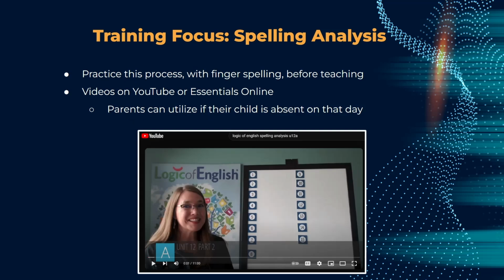Also, just a quick blurb about spelling analysis. This is often what most teachers are most intimidated by. So I really encourage you to practice this process with the finger spelling before you teach it. All of the videos are online, either on YouTube or on the Essentials Online, which we have access to. And also, kind of a bonus, if you have a student that's sick on a day that you do spelling analysis, you can just send the YouTube link to the parents so that they can do that at home if they were absent.